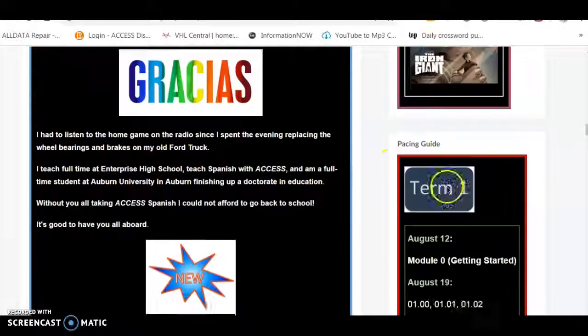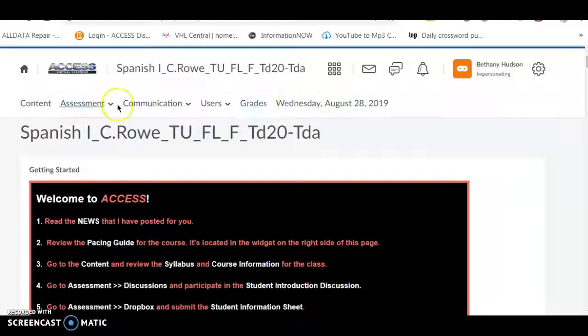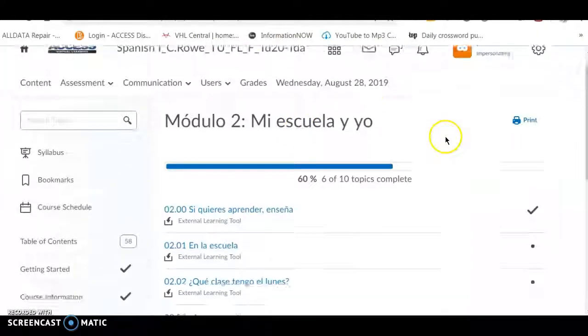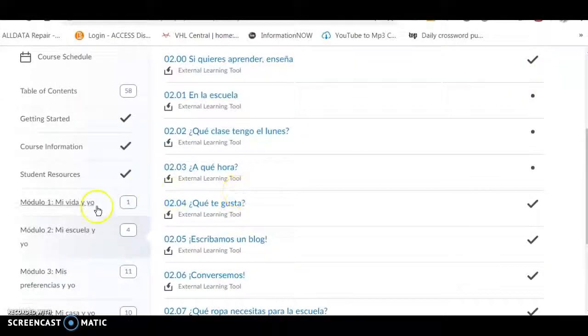Okay, what does 1.05 mean? That means Module 1, Lesson 5. So what you need to do is come up here to Content. Scroll down. Oh yeah, you're already in Module 2. You'll need to get out of Module 2. It's not time yet. Go back to Module 1.